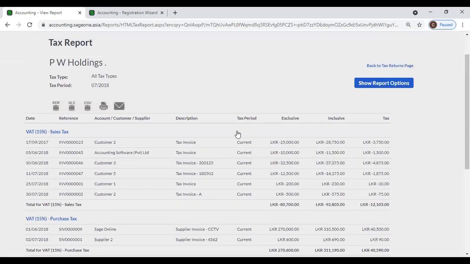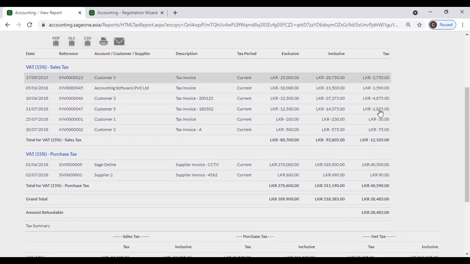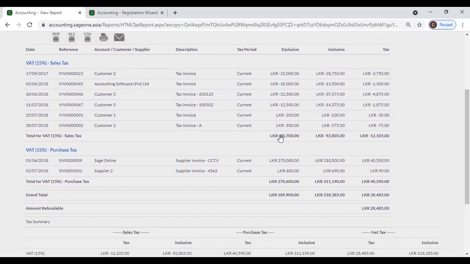From here, you can view input tax and output tax. This is your output tax, sales tax, and purchases tax is your input tax. And from this report, you can view each transaction wise for those taxes. Here you can view date, transaction number, then account, customer or supplier, then description, tax period, exclusive amount, inclusive amount, and tax amount. And you can view total for this tax.